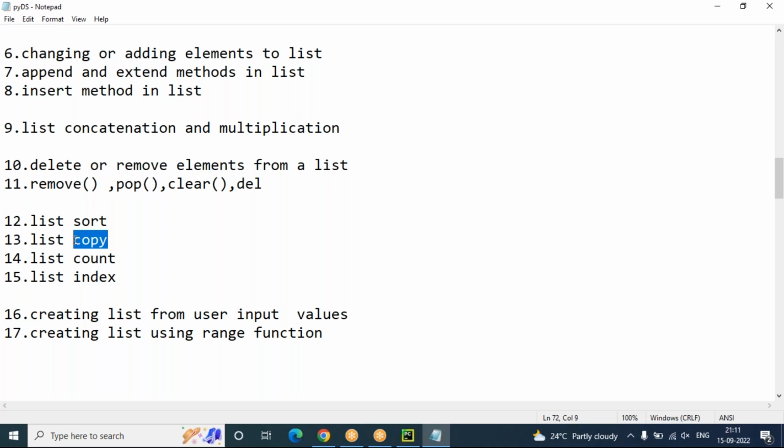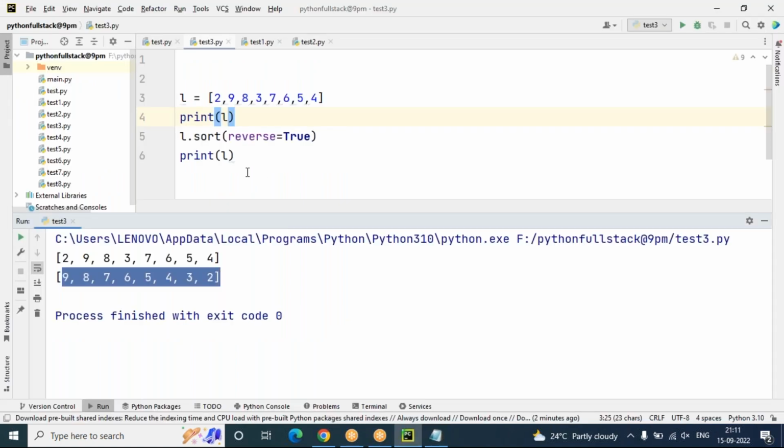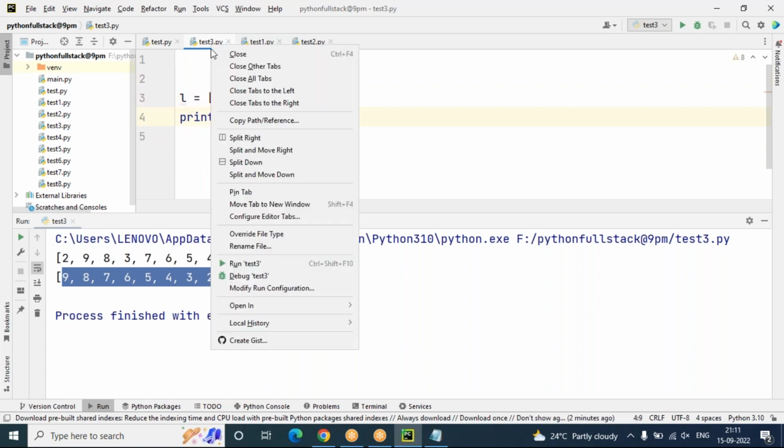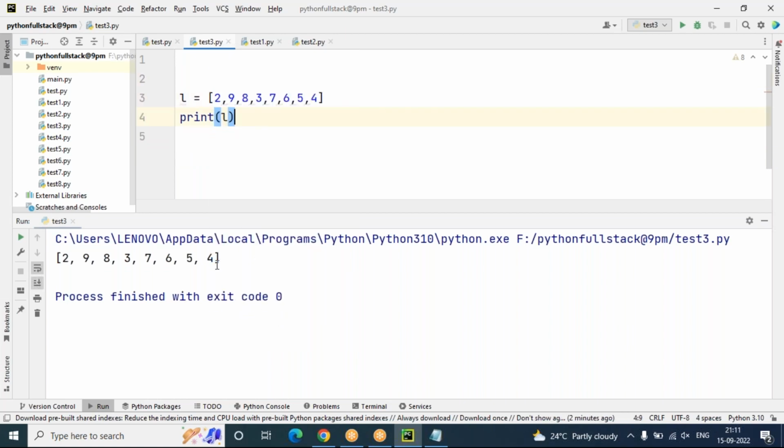This is the list sort method we started in the last session. Let's talk about the copy method. Copy is one of the methods in the list, but there are two types of copies. I'll discuss clearly what types of copies there are: deep copy and shallow copy. Suppose we have created one list L and we are printing L. Once I print this L, the list is available here. Suppose I try to do a copy here, L1 equals L.